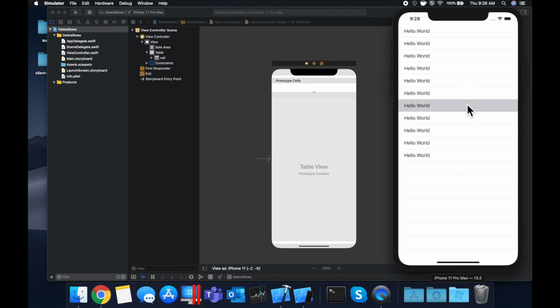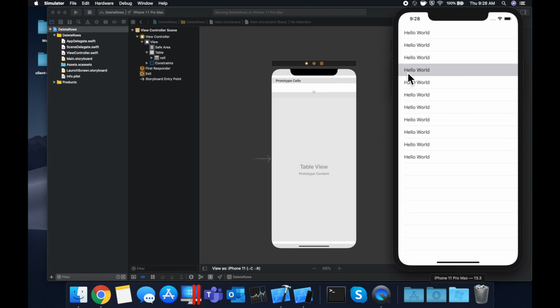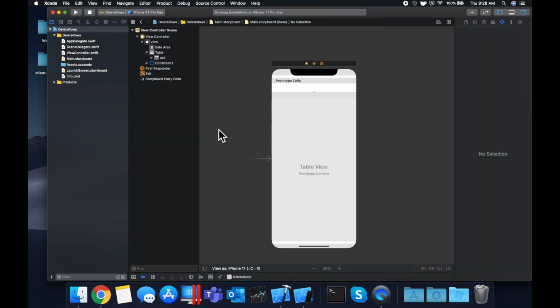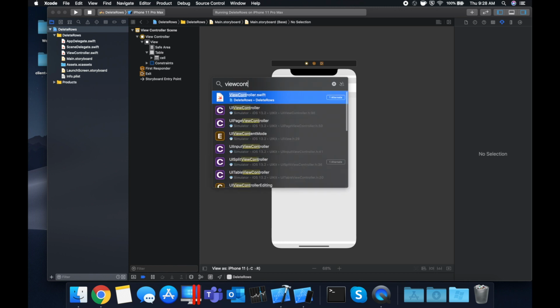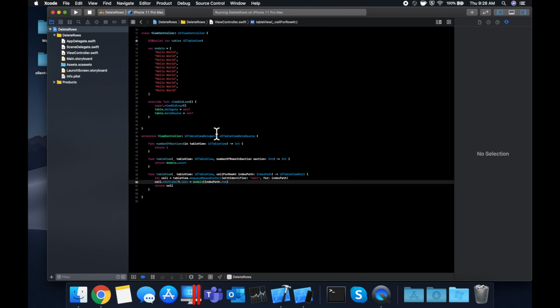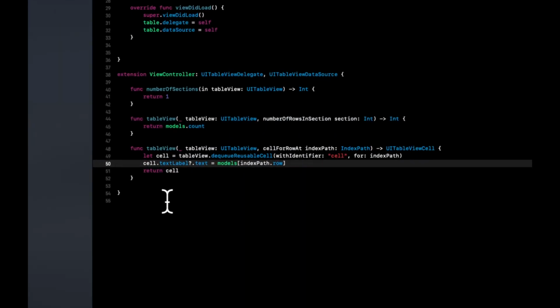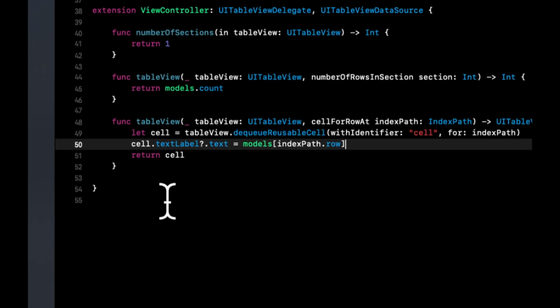So we can click on stuff and nothing happens. Now we can't swipe to delete, so let's actually add in the mechanism to allow deletion. So head back to your view controller. And what we're going to do is we're going to implement 2 functions. The first one specifies the type of action we can take on a cell, which is going to be delete in this case, and the other one actually deletes a cell.